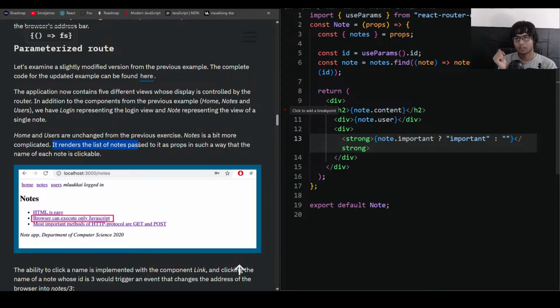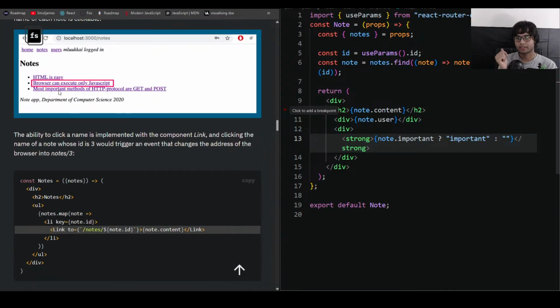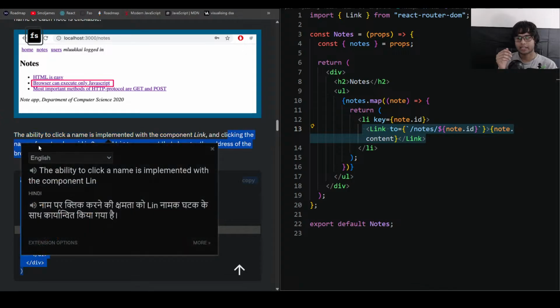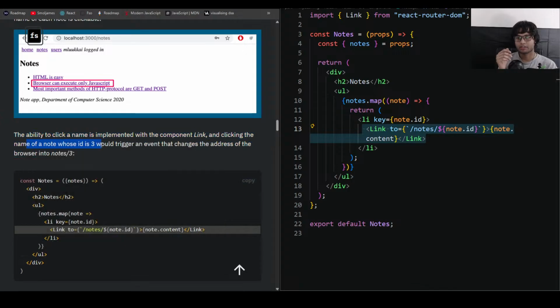It renders a list of nodes passed to it as props in such a way that the name of each node is clickable, like this. The ability to click a name is implemented with the component Link here. Okay, and clicking the name of the node whose ID is 3 would trigger an event that changes the address.